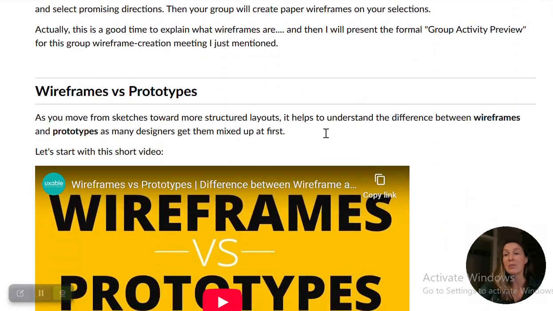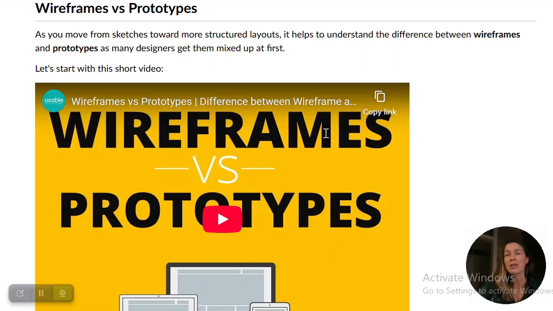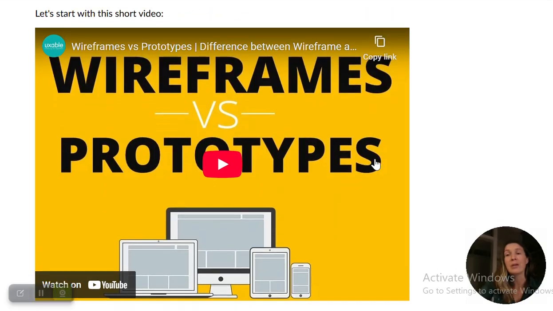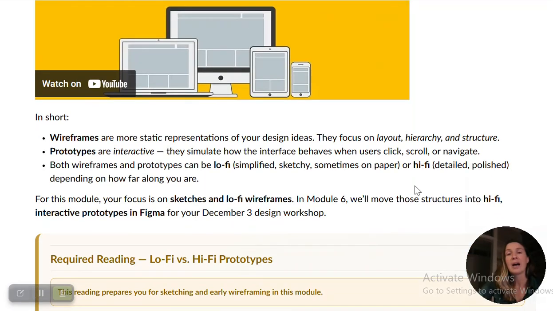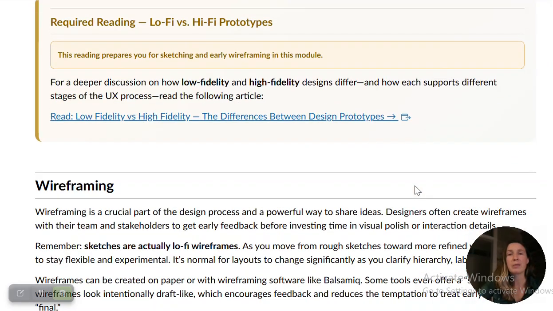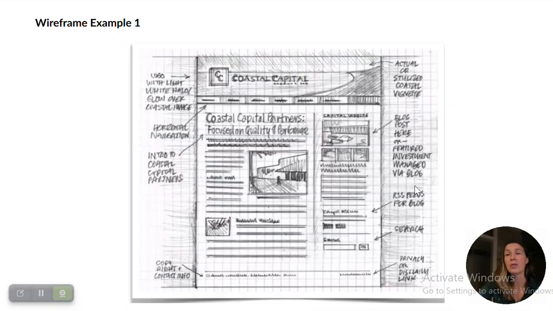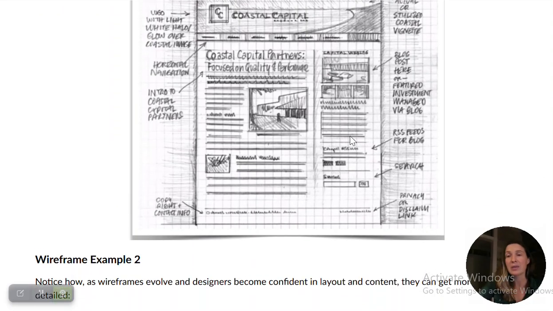All right, then we move into just a very cursory introduction to wireframes and prototypes. I will talk about prototypes in more depth next week. And then you've got a little bit of reading. I show you that wireframes can be paper to pencil to paper. And that's the way we're going to do it this week.